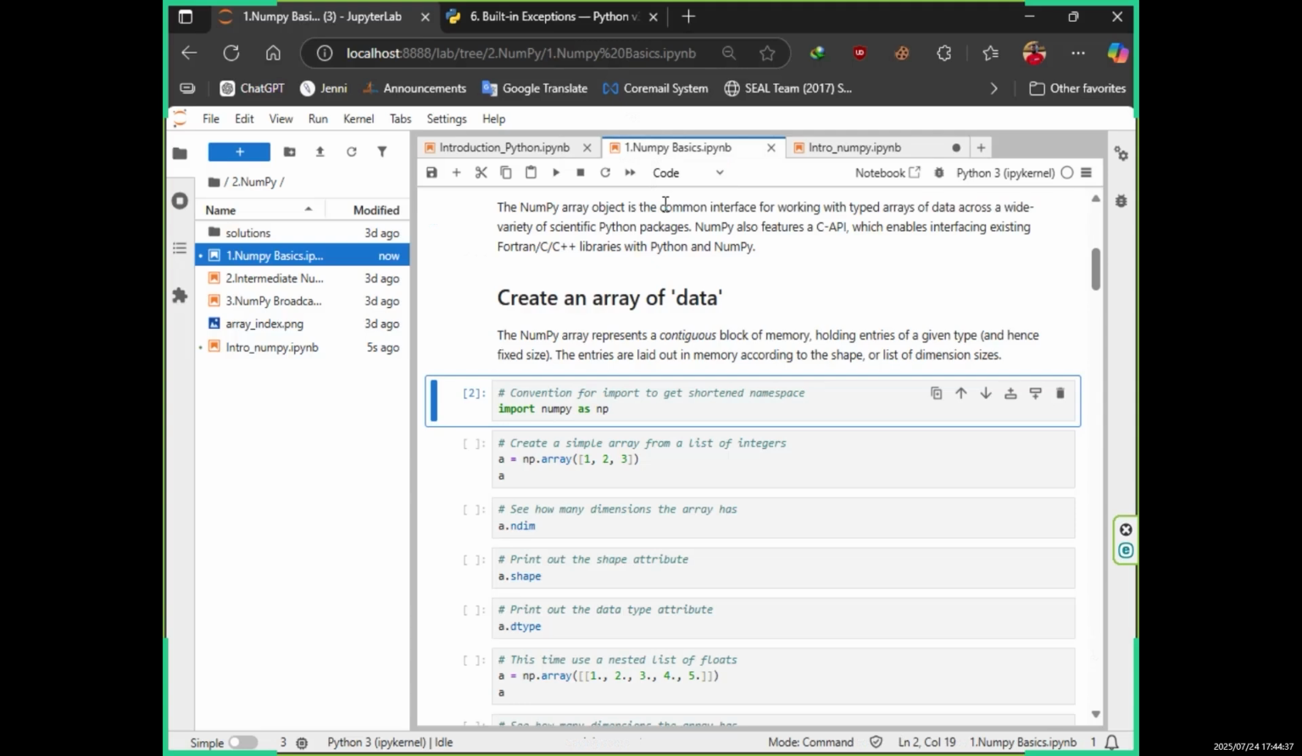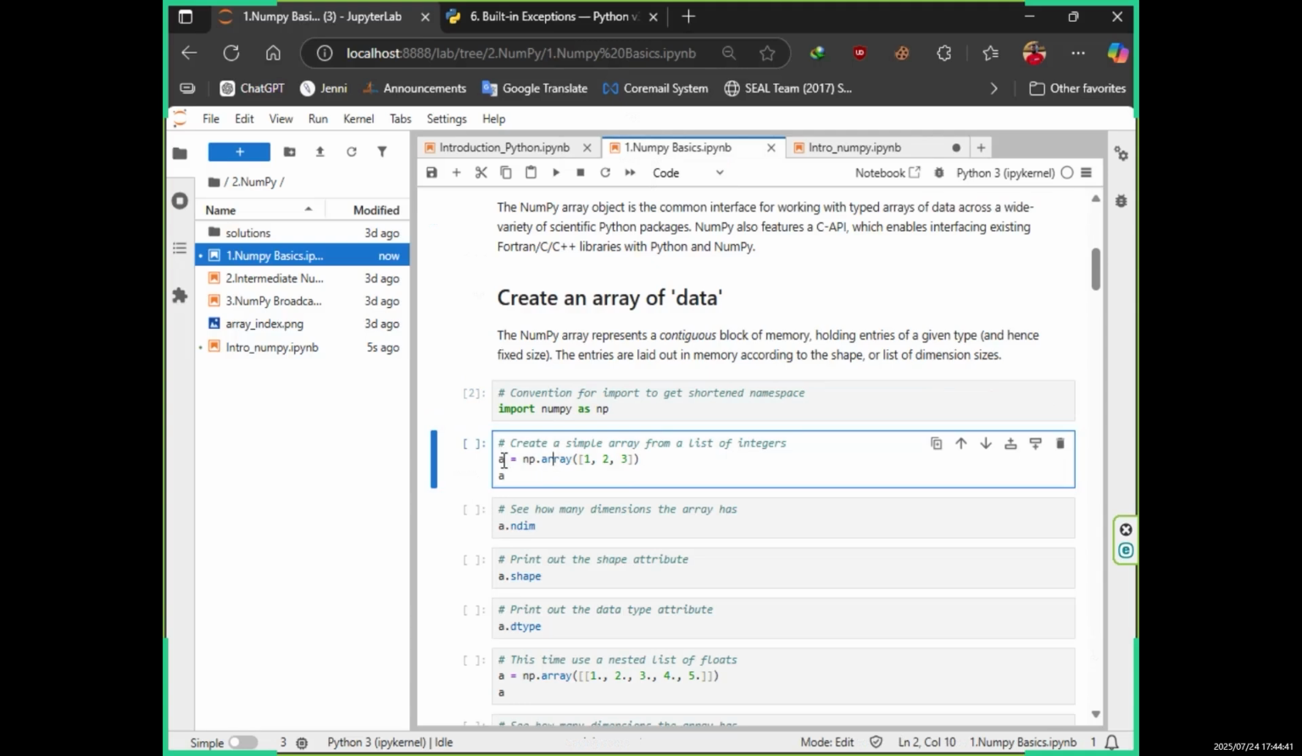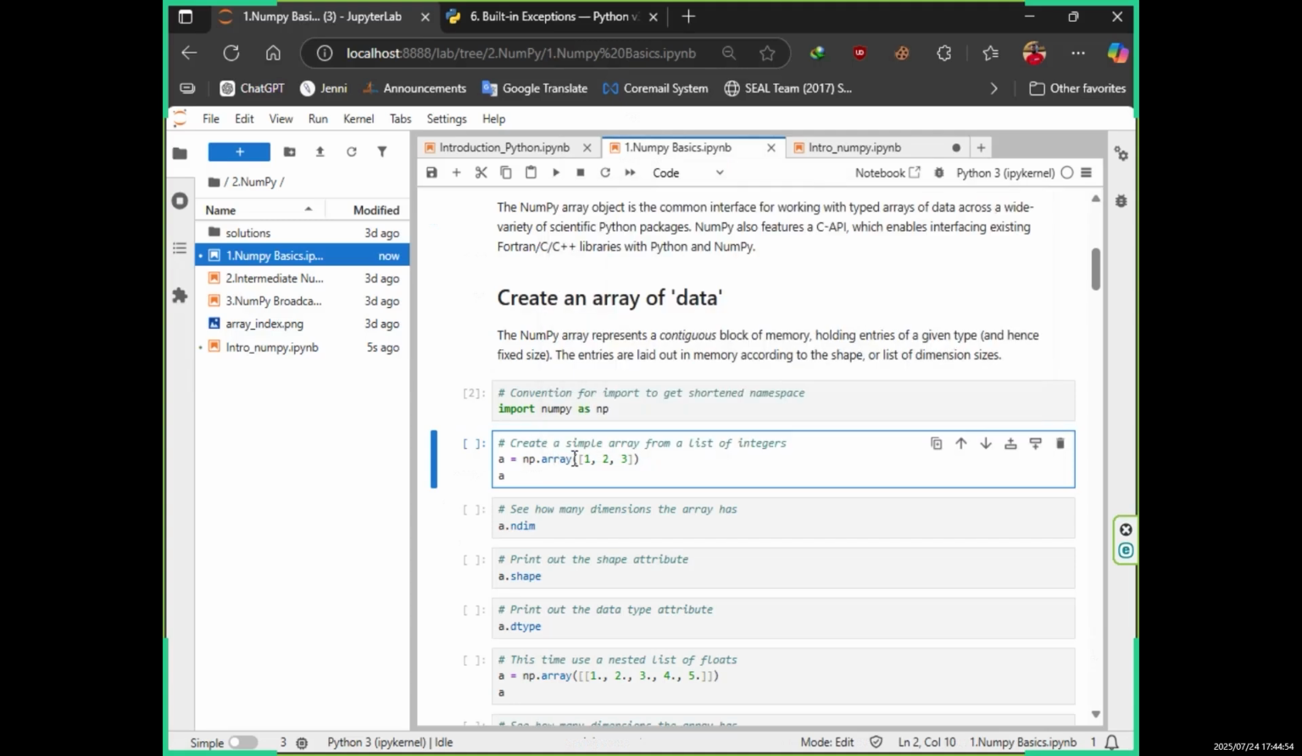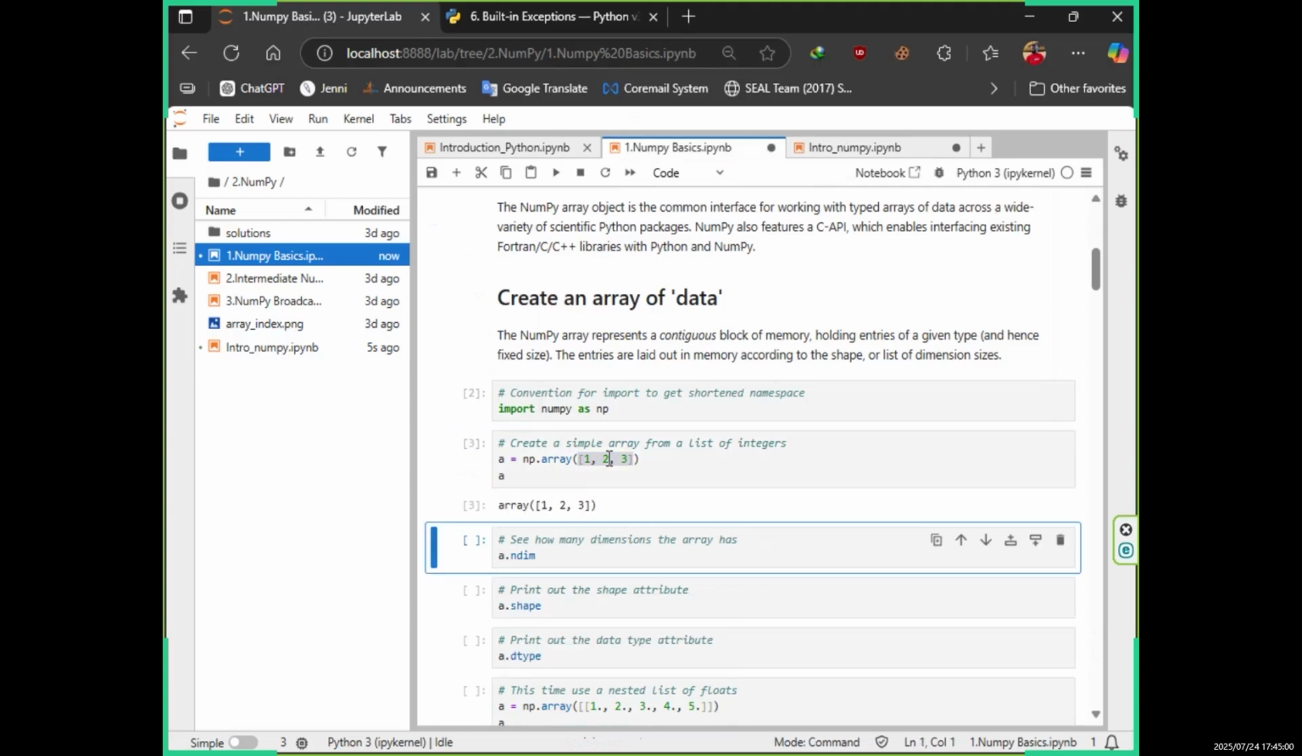If you guys successfully imported NumPy, then you can go with the second code: a equals np.array. So what is np.array? If we need to create an array type data, we have to call this function. Then we can pass a list and it will automatically convert it into array type data format.